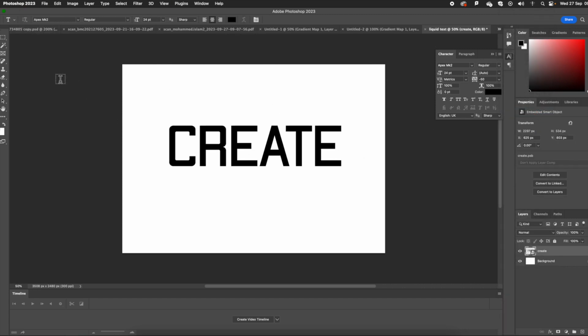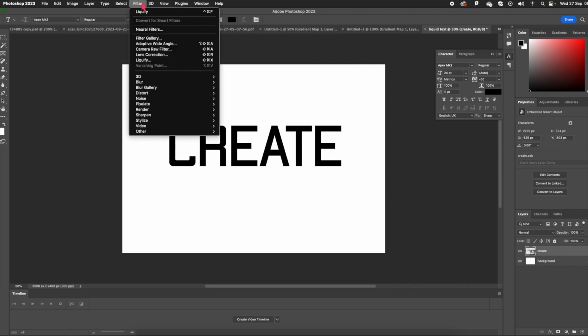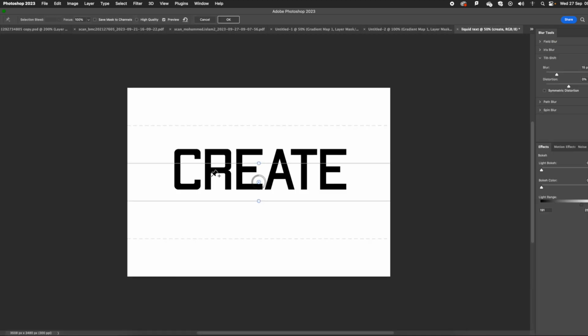So once you've done that, you're going to go to Filter. You're going to go to Blur, Blur Gallery. Go to Tilt Shift, and you're going to move this line up a little bit here like this. You're going to move this one up a bit like this. So you have to move the top one first in order to move the bottom one.